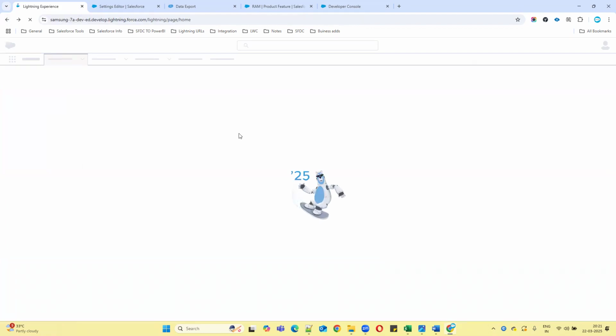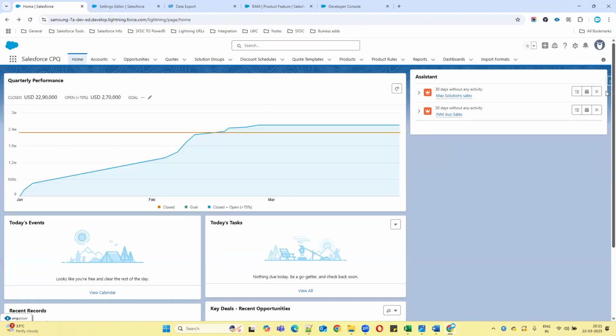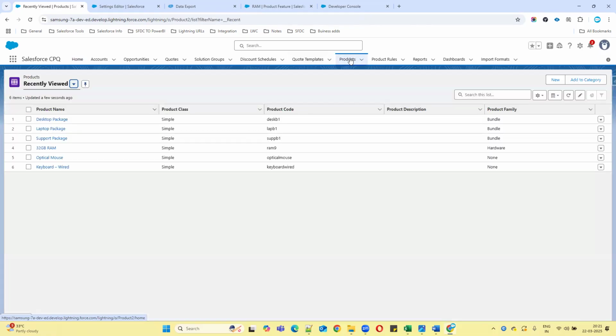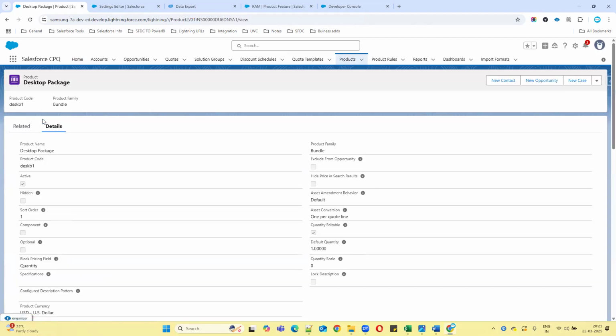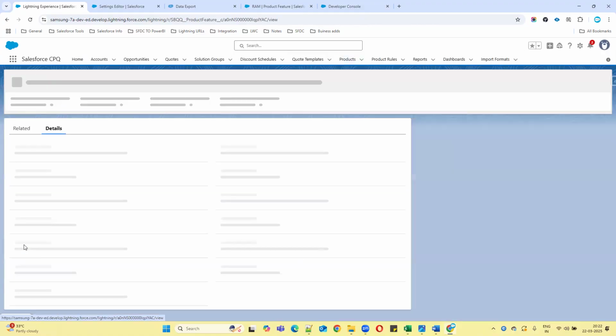So for example, in case you want to know at least basic SQL query, don't click anywhere on the screen. First of all, open that product. Now you want to query which object? Feature object, correct? So open the product, open the bundle, go to the related list, go to the feature, any feature.